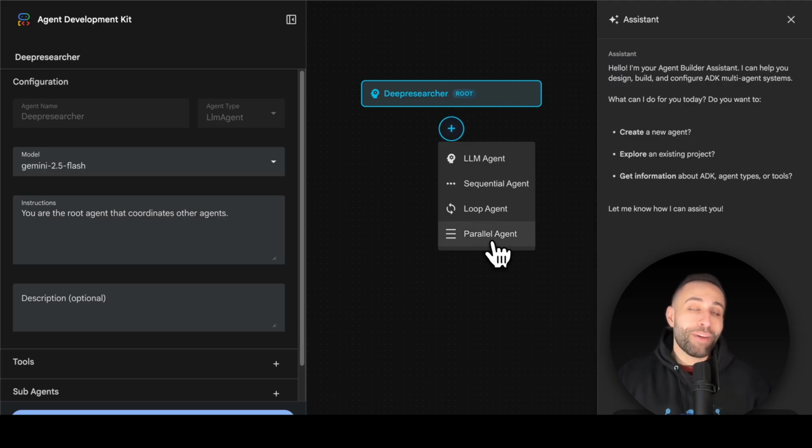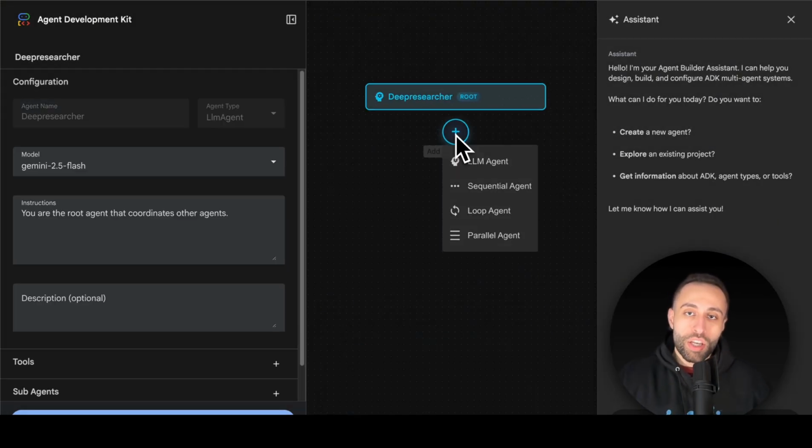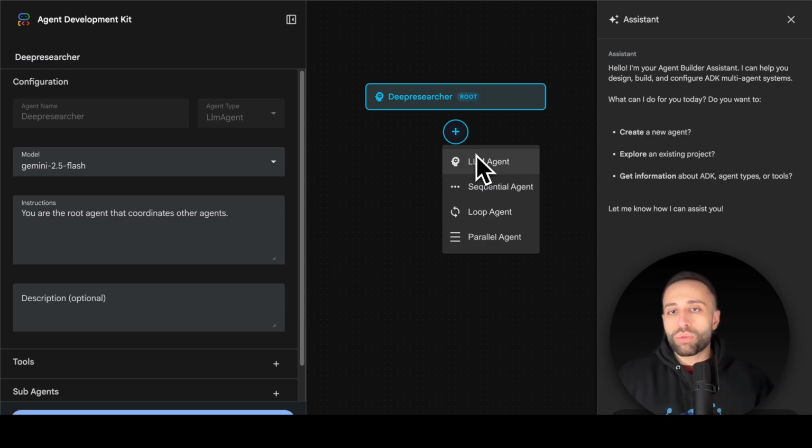What is next? You can have a parallel agent. That means sub-agents here will run in parallel in the different agents that I specify. So agents 1, 2, 3 in parallel can do the task without waiting for each other because they're totally independent. That's another way to specify sub-agents here. So these are how you connect agents and how they work together.